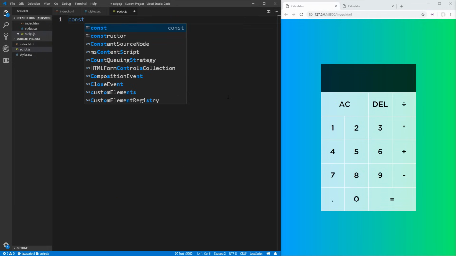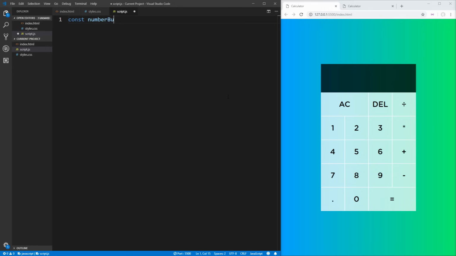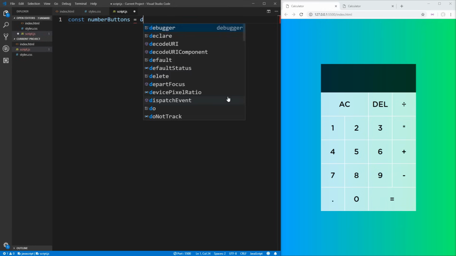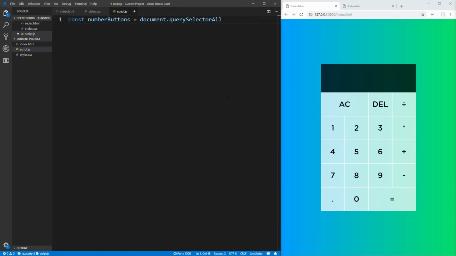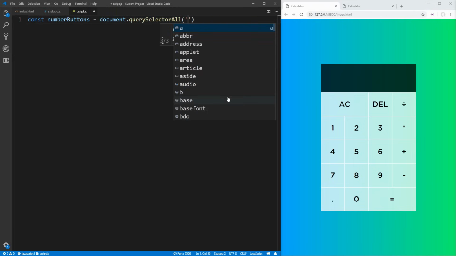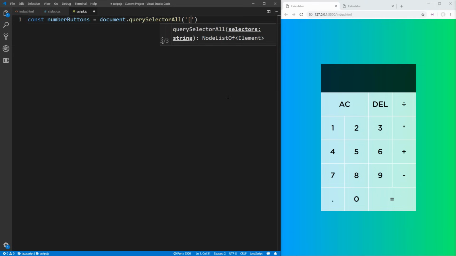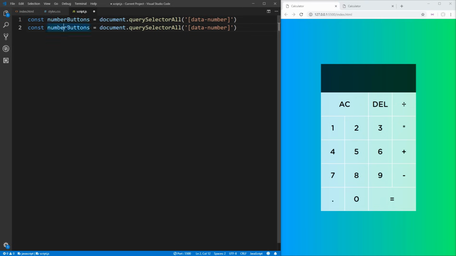Now inside of here, let's first get some constant variables, which are going to be all of our different buttons. So we have our number buttons, and we can just query that by saying document.querySelectorAll, which is going to get us all elements that match a certain string. And in our case, we select a data attribute, which must be inside of brackets. And we say we want to select data-number. This is going to get all of our number elements. We can do the same exact thing, but for our operation buttons. And this is just going to say data-operation.